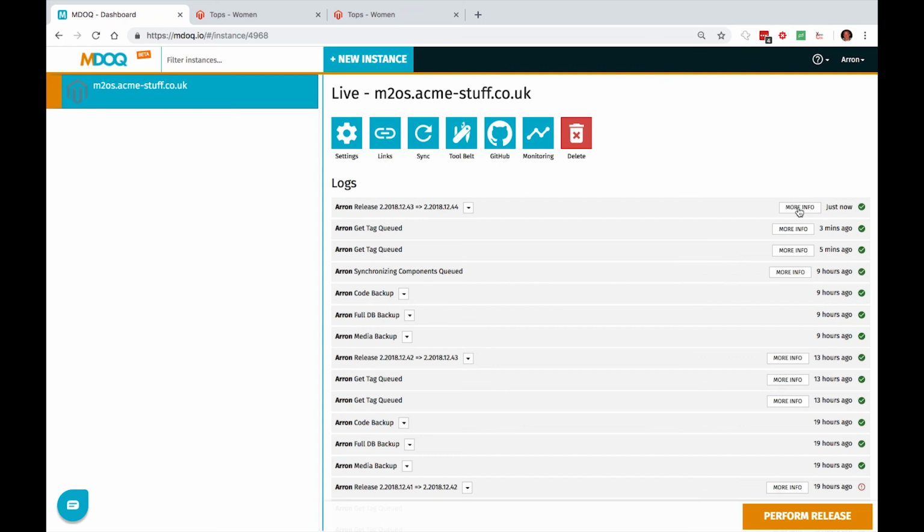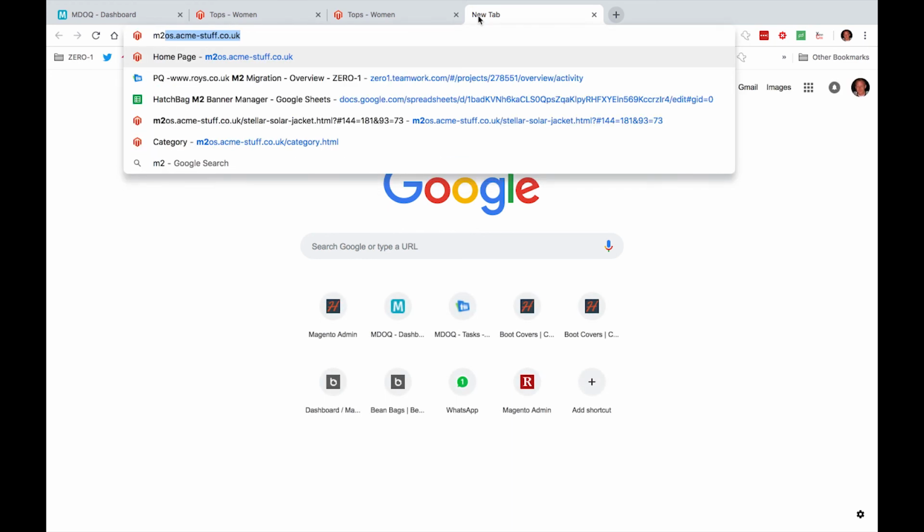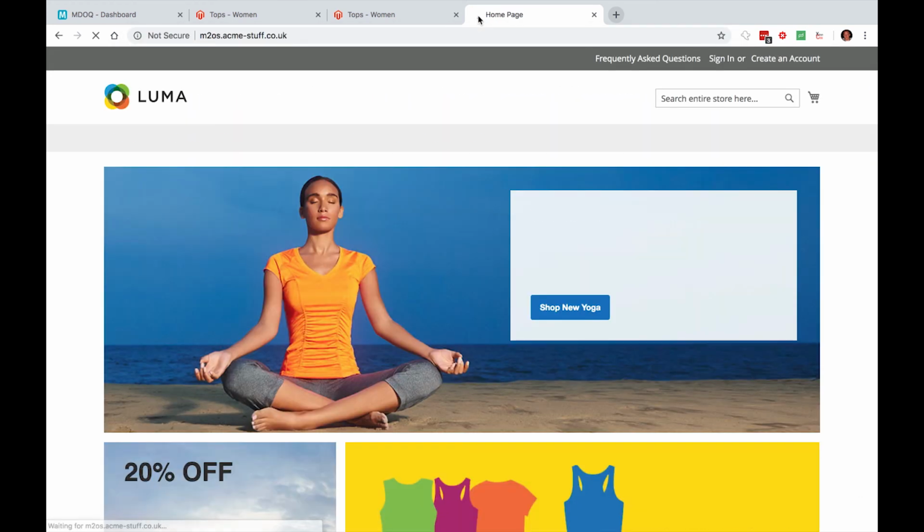And there we go. That's how to deploy with no developer interaction using Magento 2 and MDOQ. Thank you.